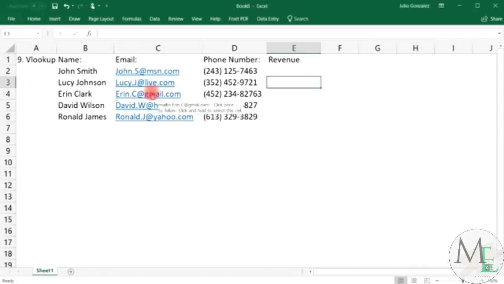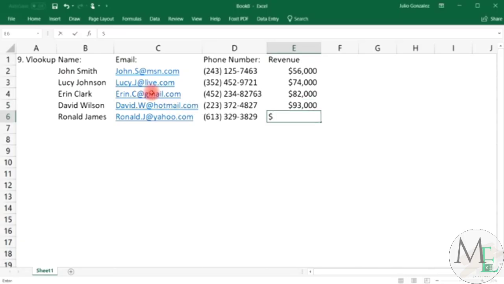Let's say the revenue for John is $56,000 per year, and Lucy's revenue is $74,000 per year, and Aaron's revenue is $82,000 per year. Let's say David is $93,000 per year, and Ronald is, let's say, $47,000 per year.